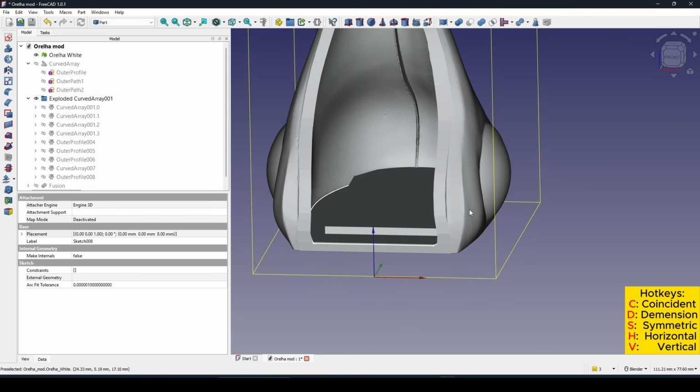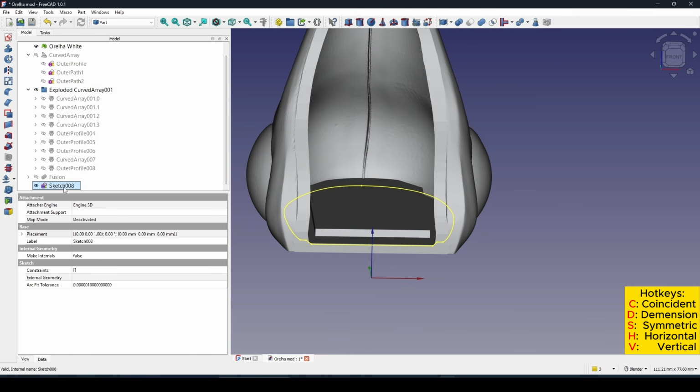Close. And we'll call this one inner profile.